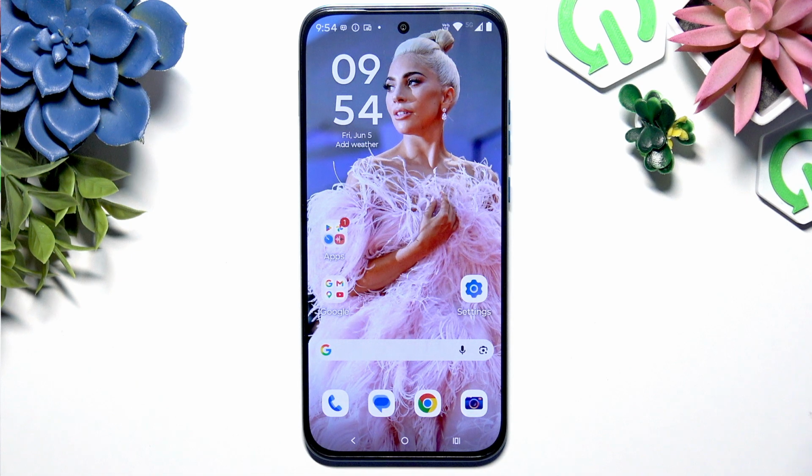In front of me is Motorola Moto G87, and today I would like to show you how you can operate vibration settings.